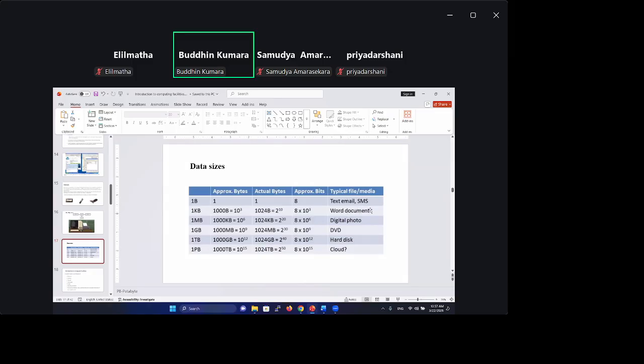So you have some idea about these things: how much space SMS and text messages take, how much the Word document takes, and how much space photos take. You have to know this information.